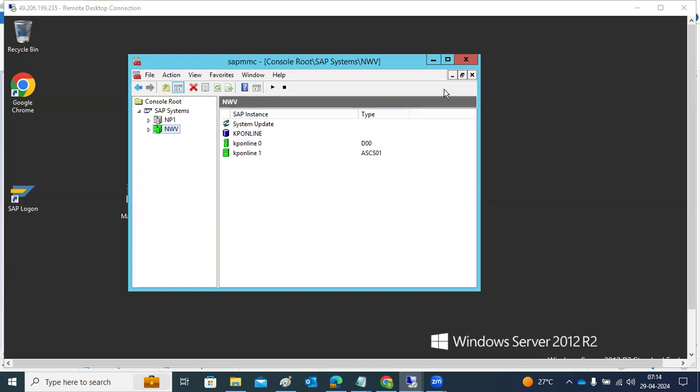SAP is one of the application layers where the actual transactions and everything are processed. That is called the application layer. Here you can see the SIDs, NWV or NP1, created. What does green mean? This is started, this is running. That's why it's green status.